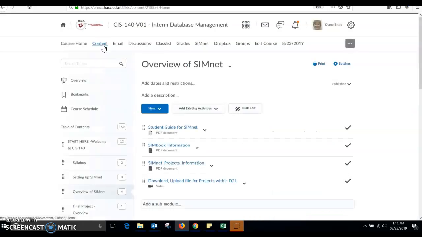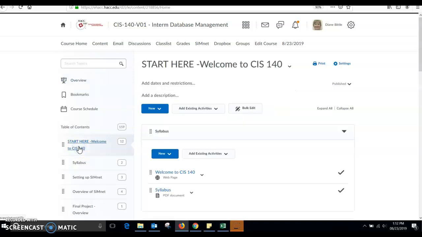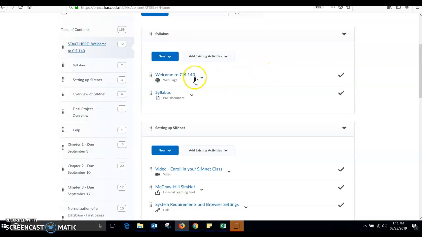And my view is going to look slightly different than yours because I'm in an instructor view. But we have various modules at the top. First of all, I have an overview. This describes the course and its learning outcomes that we expect you to successfully complete when you complete this course. Then we have our Start Here Welcome module, in which I have a little welcome page for you to read.